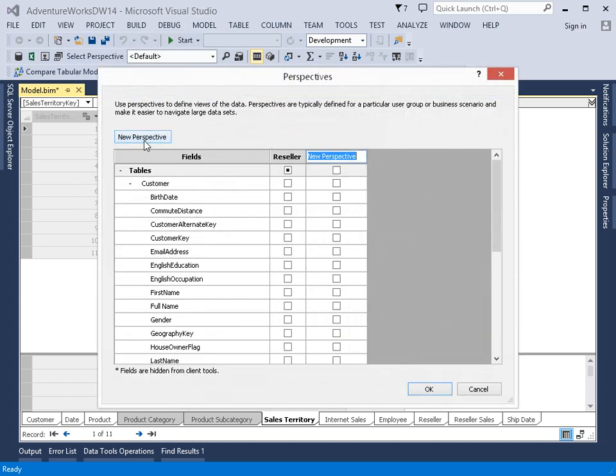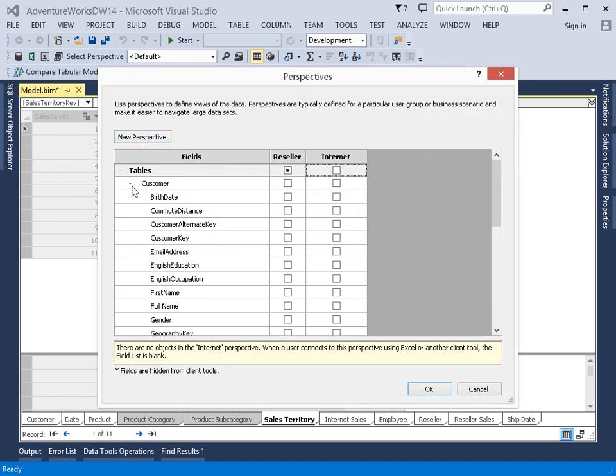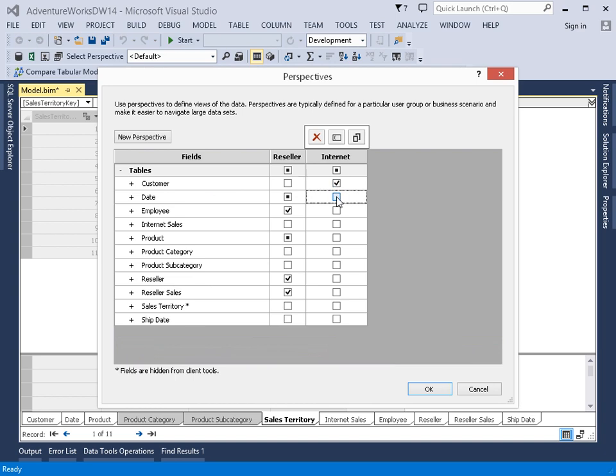We can create another one called Internet. In here we will select customer, date, but not employee, internet sales and product, but not category and subcategory. There is no reseller dimension related to internet sales, nor do we want to see reseller sales. And because sales territory is not displayed to the end user, we will not select it, but we will pick the ship date, which is one of our role-playing dimensions in the internet sales.